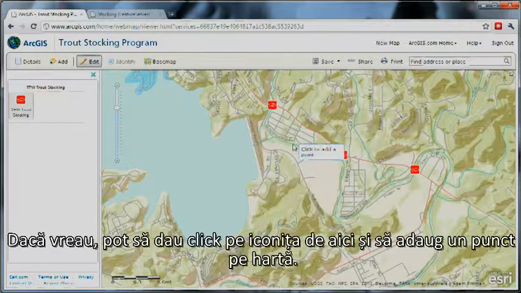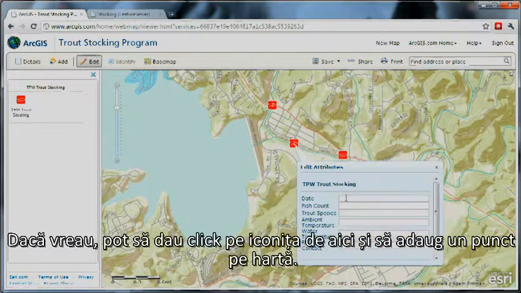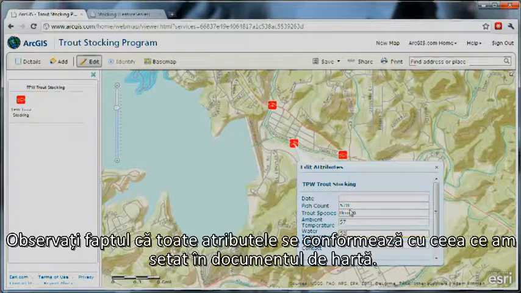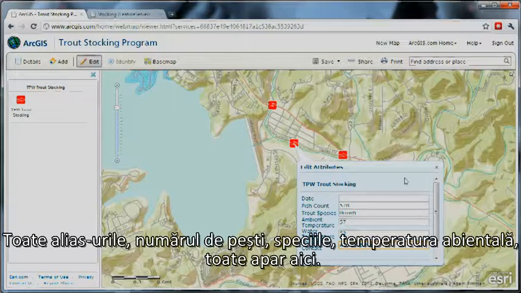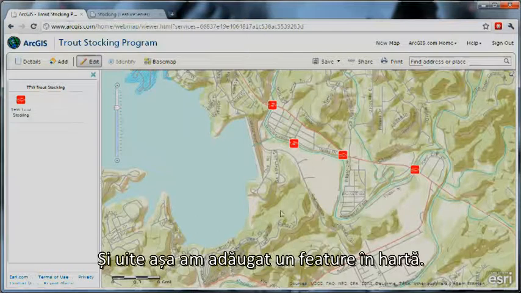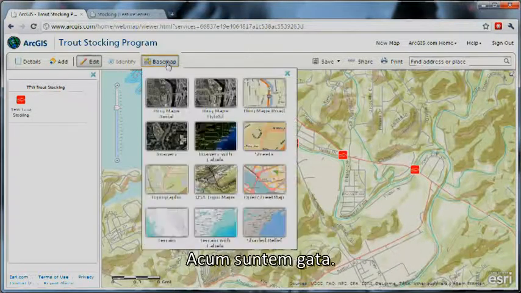If I like, I can click on the icon over here and just place a point on the map. So now I can enter in a new trout stocking location and update the attributes. Notice that all of the attributes are following what we set up in that map document. So all the aliases, fish count, trout species, ambient temperature, all of those are coming across. And just like that, we add a feature in the map. So we are ready to go.